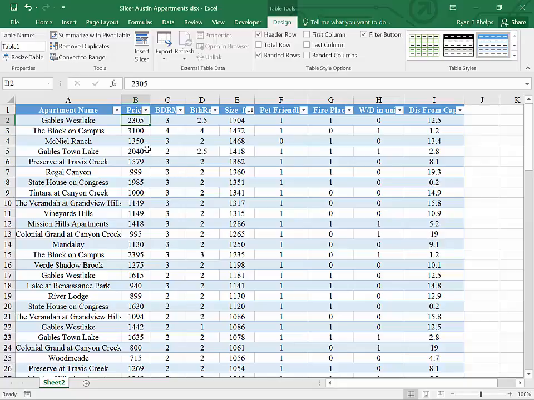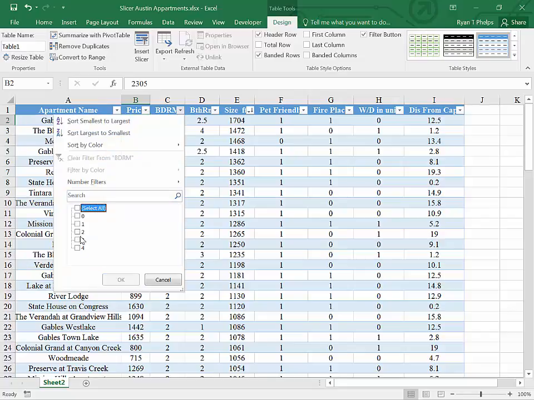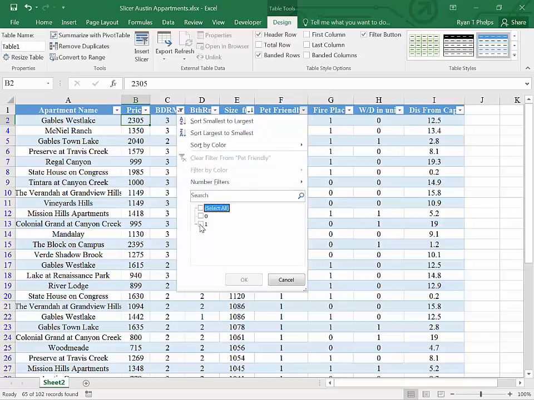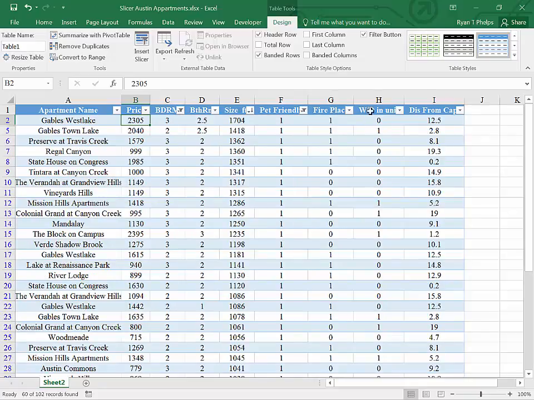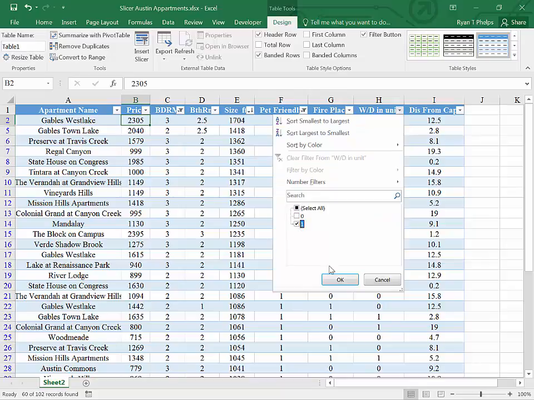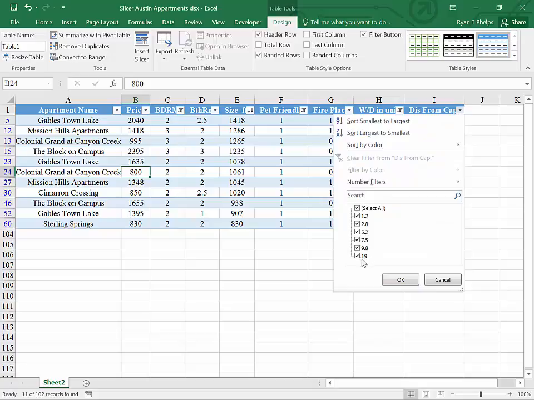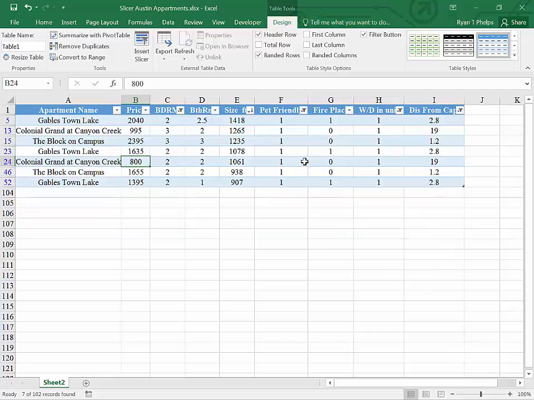You can also filter within a table. Suppose that you were only interested in apartments that had 2 or 3 bedrooms. That will boil down your list quite a bit. Suppose that further you are only interested in pet-friendly places that had a washer and dryer. And you have a relatively small number of units to choose from. We can further look at the distance from the capital. And let's say that you want to be within a couple miles of the capital. And now you have a very reasonable list to navigate.